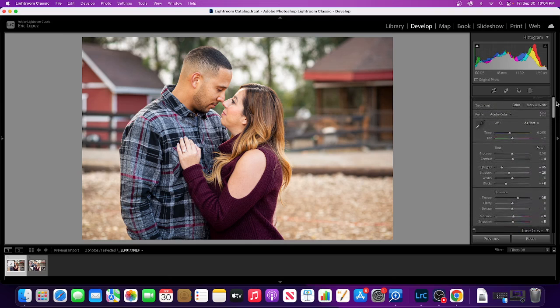So again, import it here, and the first thing that you should be doing anyways is making sure your white balance is good. My white balance was pretty good. Everybody's is going to be different, so don't copy my white balance or my tint. This just happens to be what was as shot, and that's what I got.